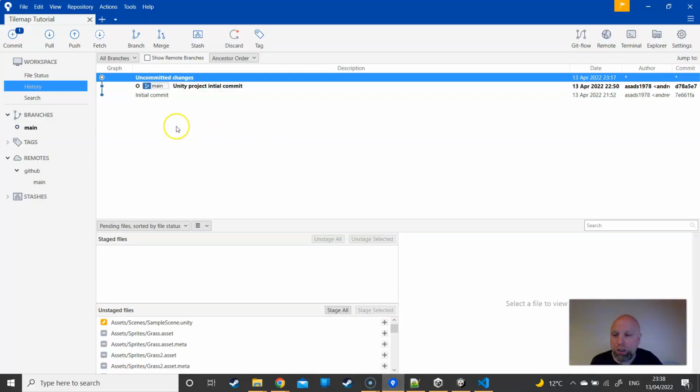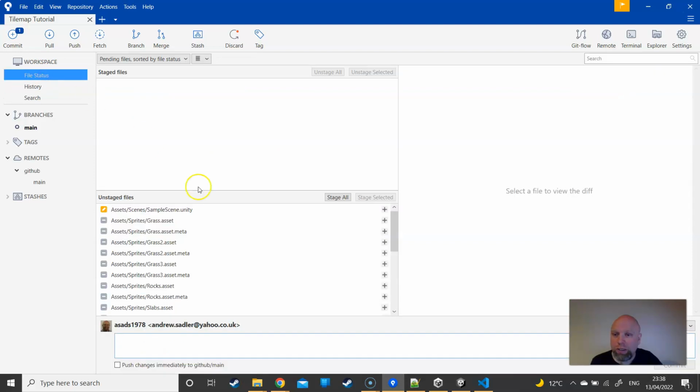One of the things I didn't do at the end of the last video was commit any of my changes, so we can do that now. If I go to file status, I can see all of these assets that have changed places, because we copied and pasted those along. We've got changes to the sample scene, and we should be able to see changes to the Game Manager CS as well.